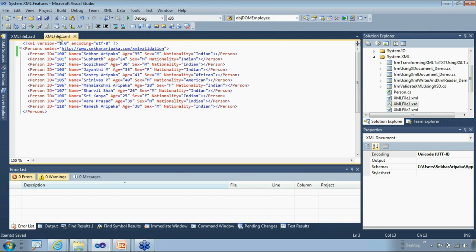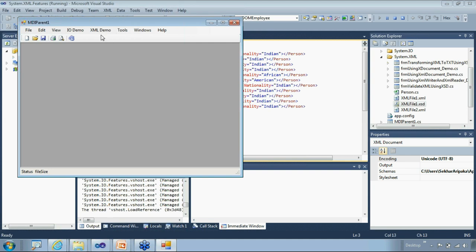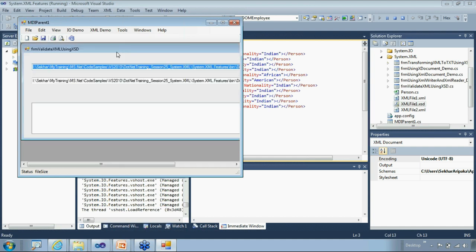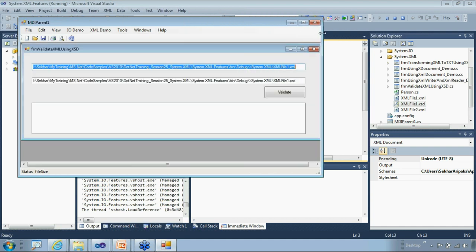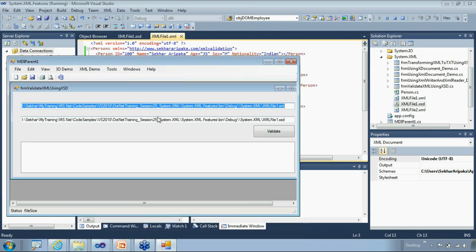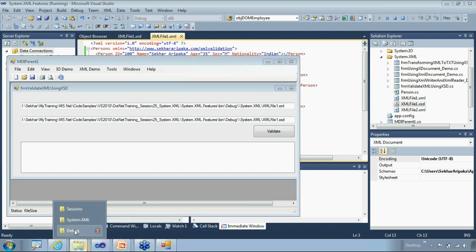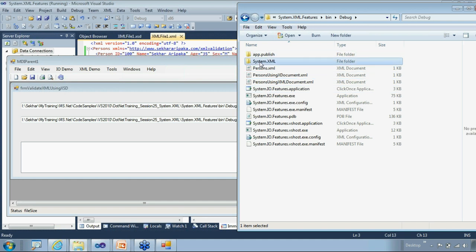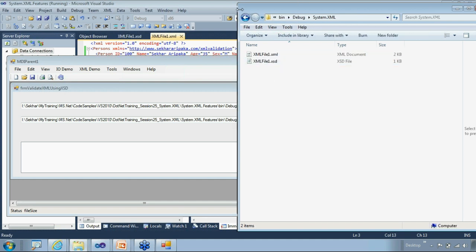So how do we validate a given XML against a given XSD? That's the demo we're going to do now. We'll run the code as usual and then see how it is done. This is XML validation using XSD. In this case, I just have a hard-coded path where I know the same two files, XML file 1 and XML file 2. As we know, I use the app domain directory path to get this path, and these files are inside here. So this is the path where these files are.